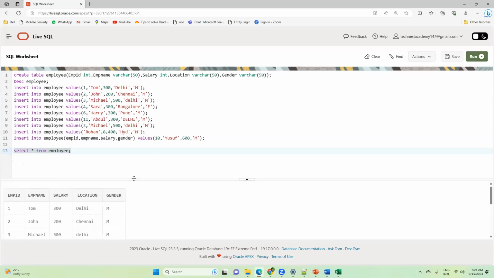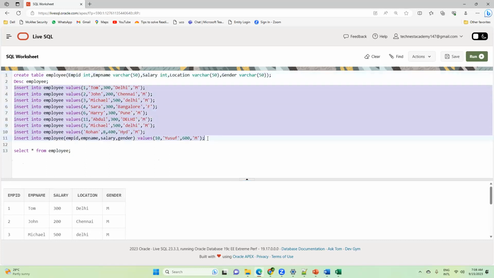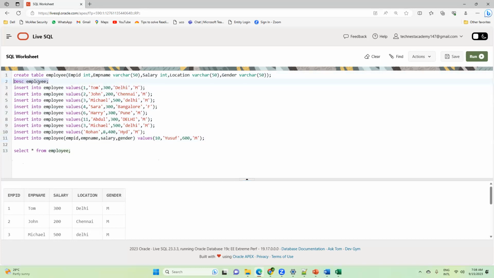So far, this is the basic syntax. Line number 1 shows the syntax of creating a table. Lines 3 till 11 show how you can save or store data in a table. Line number 2 shows that if you want to see the structure of a table, you have to write DESC employee. Line number 13 is to display the data. If you want to display all the records, you can write select star from employee. This will show you all the data from the employee table. Hope it is clear so far.